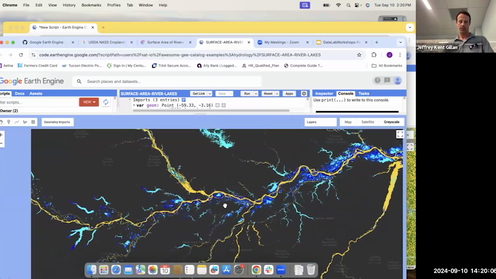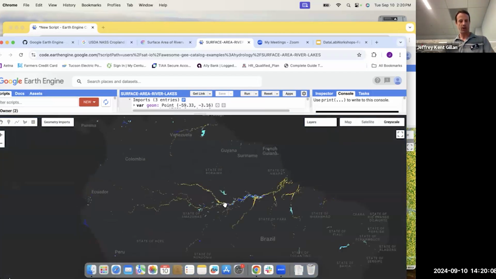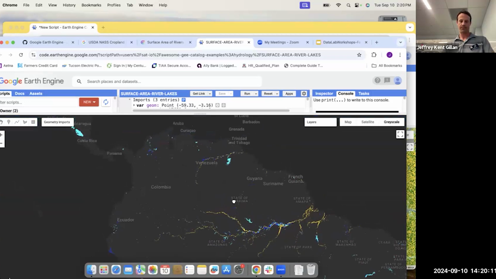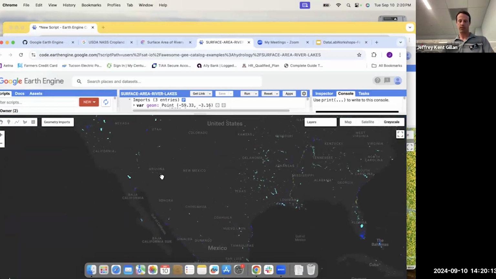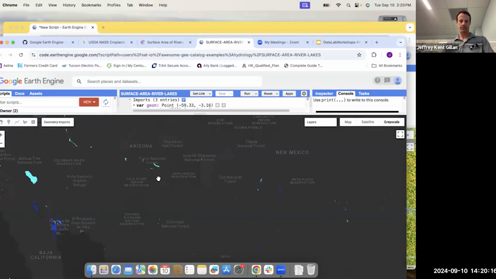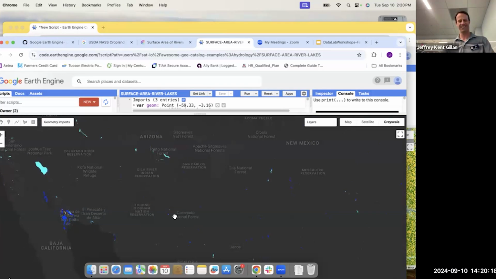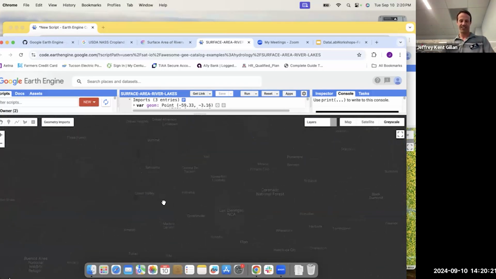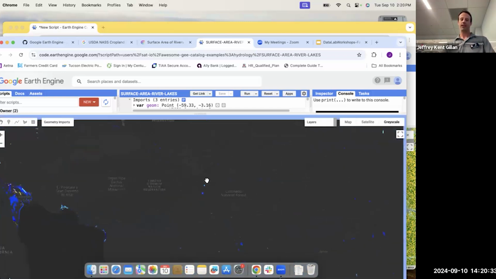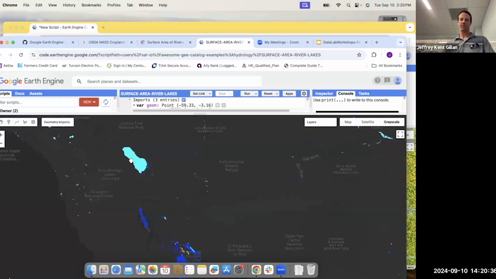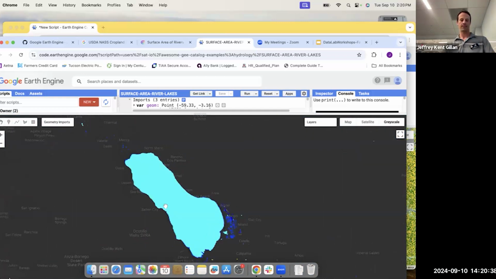Where are we? We are in the Amazon. Okay. Go somewhere closer to home. Yeah, do you see any water? Oh, here's some water. Actually, it's the water from the copper mines. I don't see any water on the Santa Cruz. Yeah, okay. Here we have the Salton Sea. Yeah, cool.